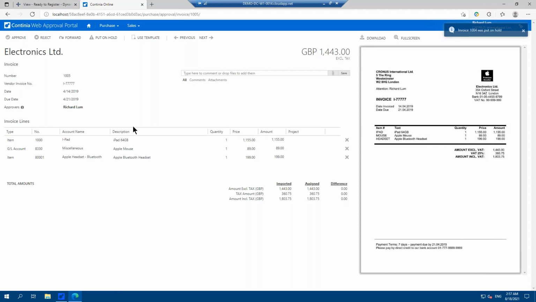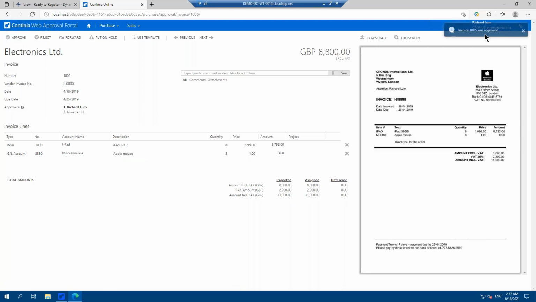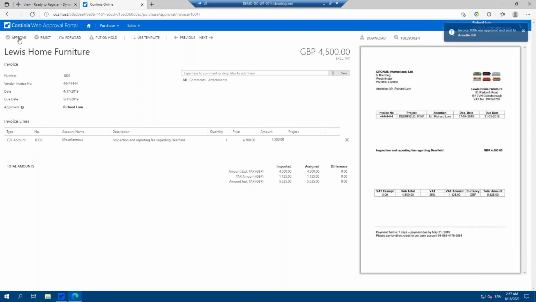What it's done now is it's jumped on to the next one, and I'm just going to approve this one. So when I click on approve, we go on to the next document up here. It says invoice 1005 was approved, and we'll just keep approving them.